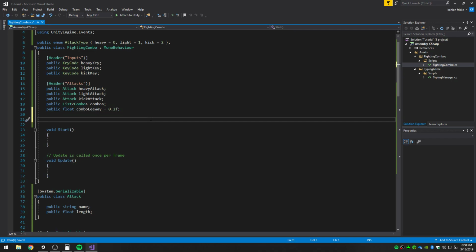Just a disclaimer though, I don't play a lot of fighting games, so I'm not exactly sure how combos and inputs really work with them, but this is how I thought if I were to make one, this is how I would do it. I'm just gonna keep track of some components. I'm sorry, not transform.